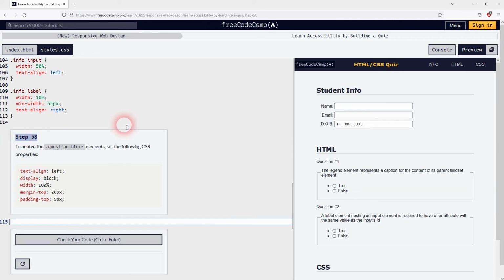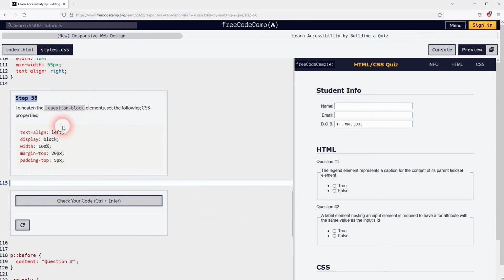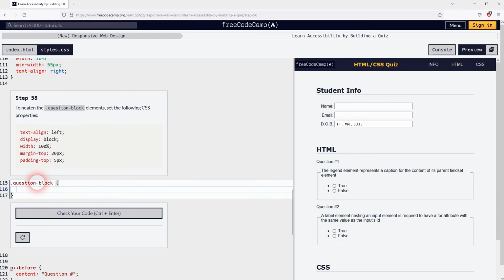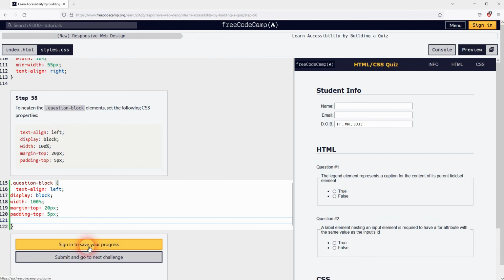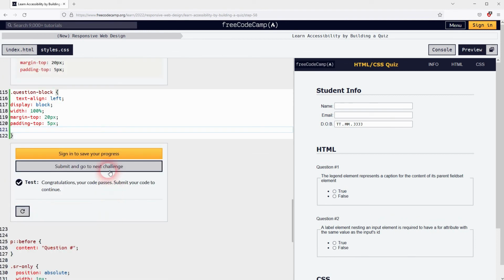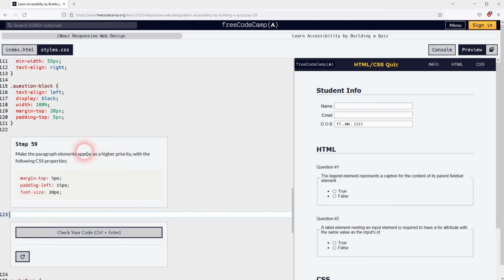Step 58. Our class is given question block, the curly brackets, and we'll use these properties and values. So we'll align the text to the left, make it a display block. Set the width to 100% and adjust margin and padding.